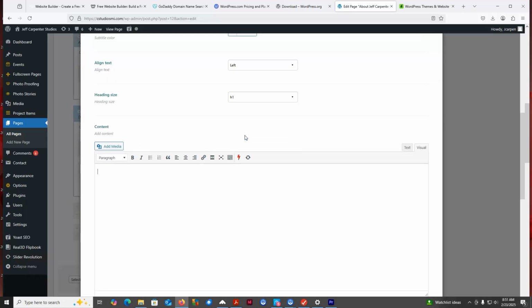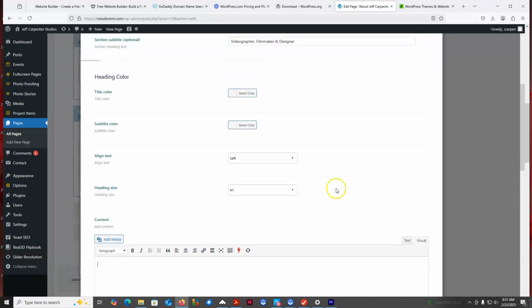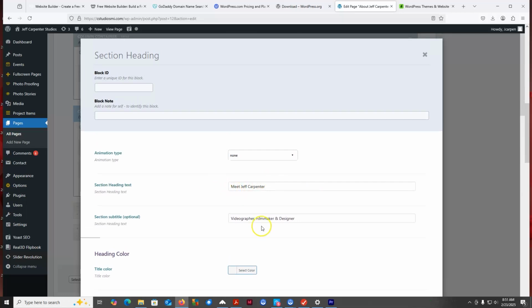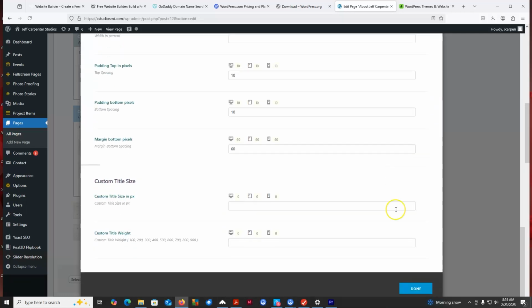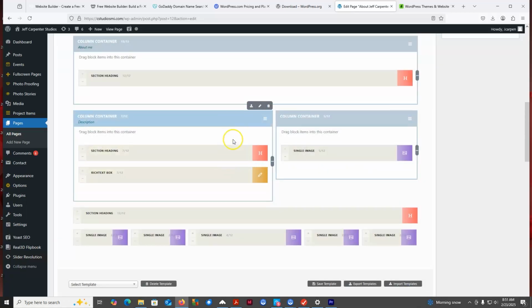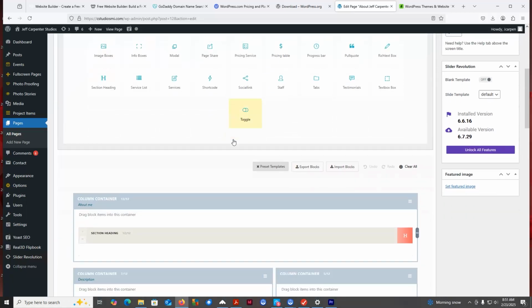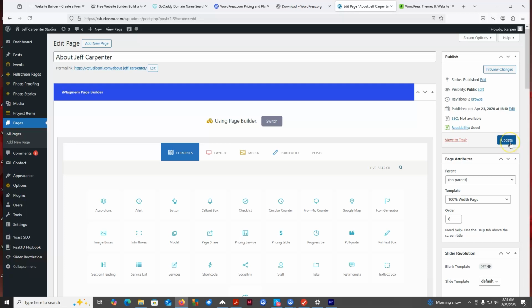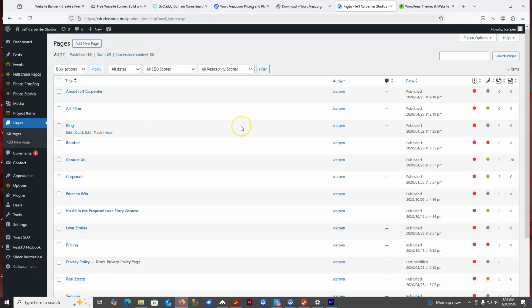Like here, if I edit that, here's my heading and my subheading for that particular page. I can change it, hit done, and then I'm left to do whatever I want. As long as I hit update here, that will set and change the site on the front end. So it's a pretty simple content management system that you can utilize for your websites.